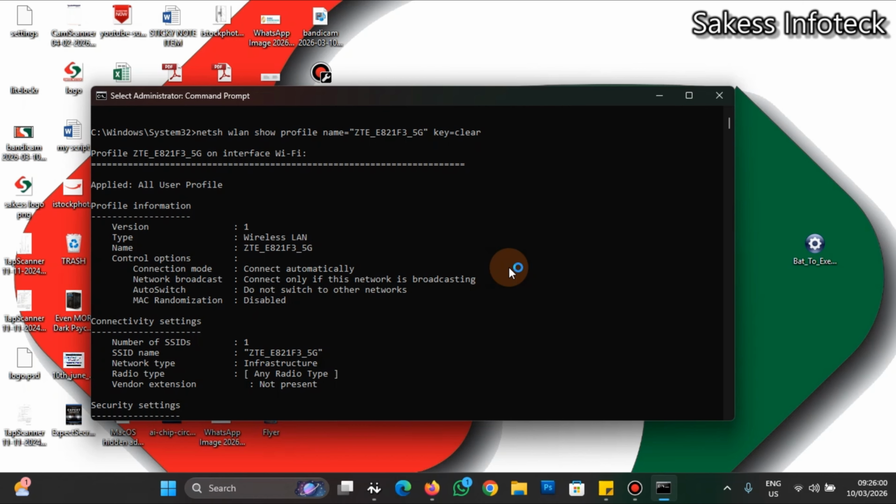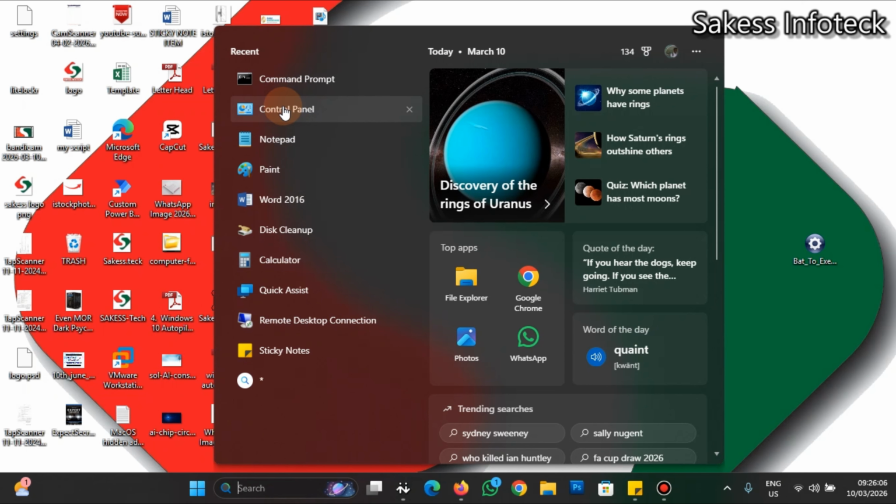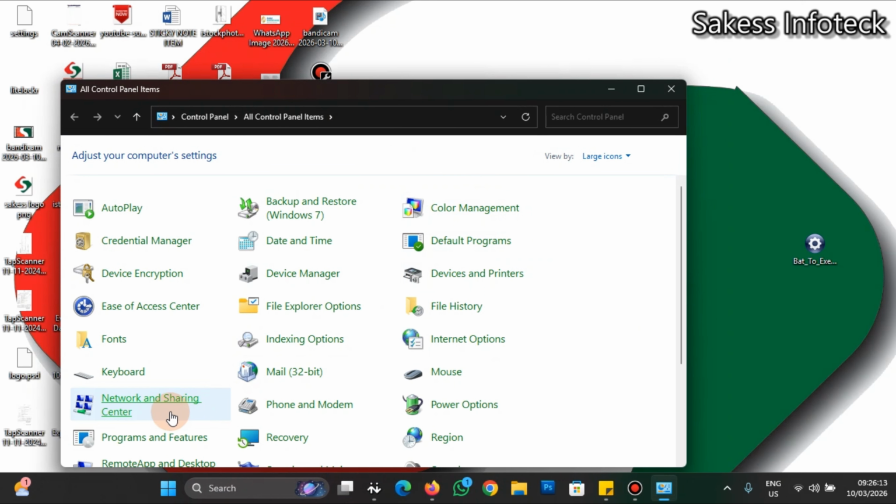To do that, let me close the command prompt. I'm going to open the control panel by clicking on the search. Then I'll click on the control panel. If you don't have it in the recent, you can still search for that. And then at the control panel, we are going to click on the network and sharing center.